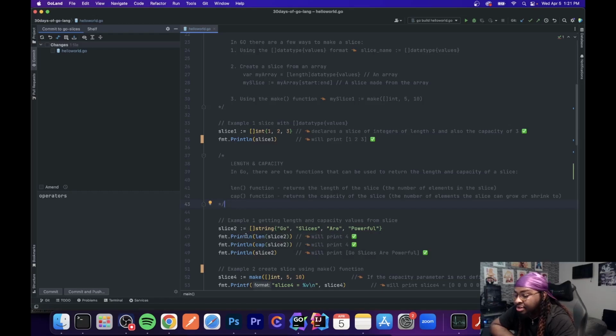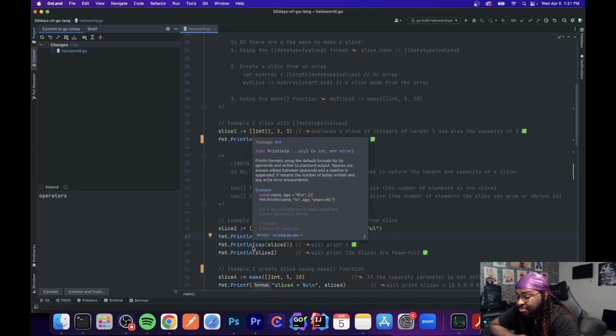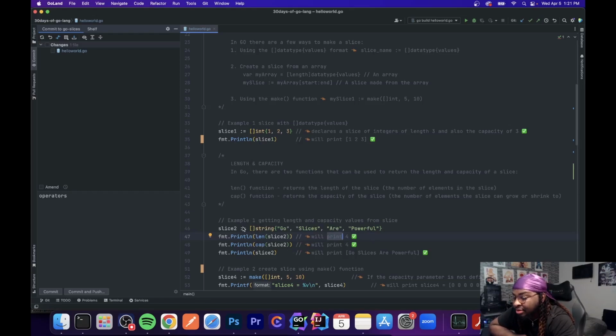So whenever we try to print out the length using the len keyword, it'll return 4 because we have 4 values in our slice. The same thing with the capacity. We never specify the capacity, which you really can't do in this type of declaration. So it'll be equal to the length of the slice here.